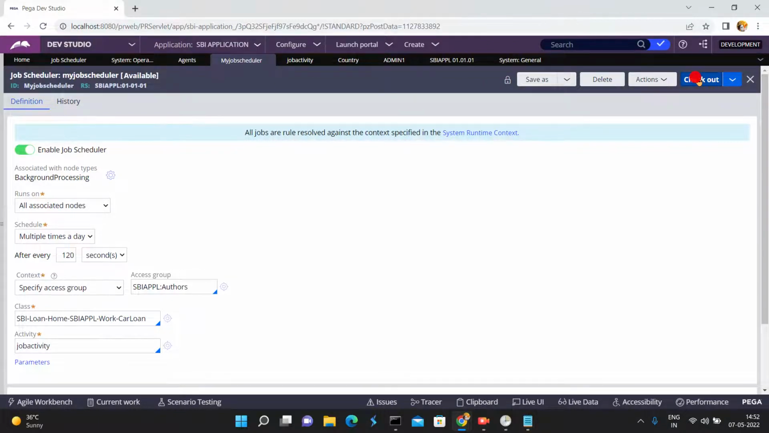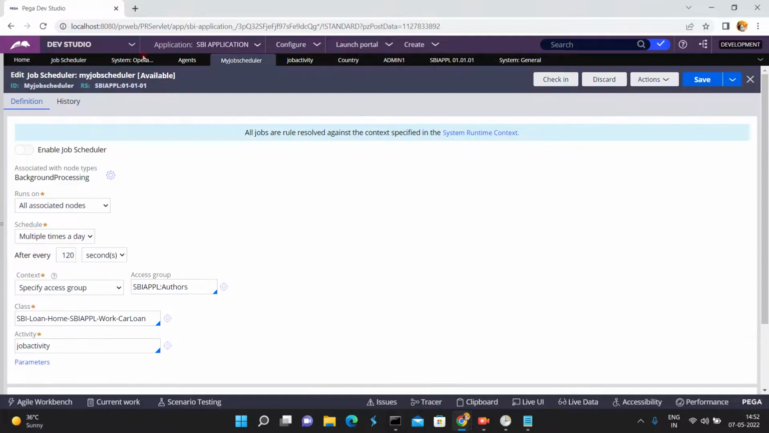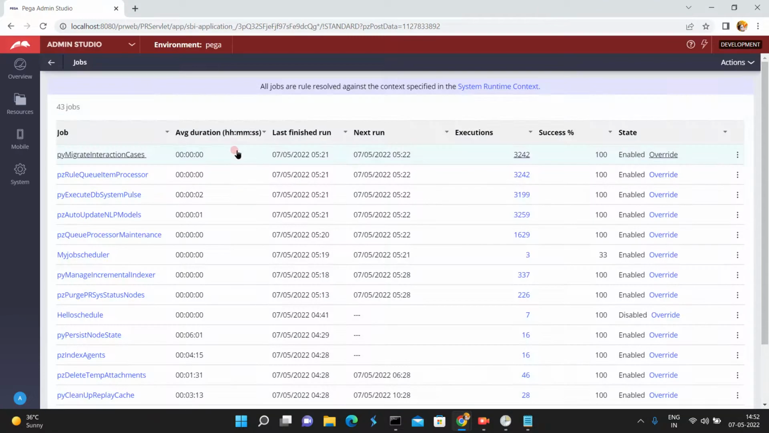For example, checkout, you can disable, save, check-in. Now your job scheduler will be disabled. Updated. Actions, Admin Studio. But usually we will not do it like this.